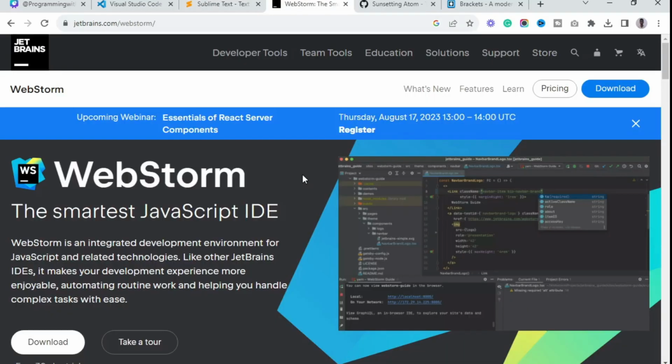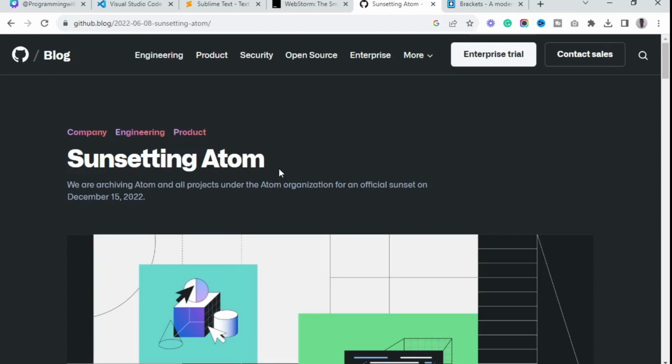If you are looking for a code editor especially tailored for web development, WebStorm might be the perfect fit for you. WebStorm is known for its intelligent code completion, powerful refactoring tools, and deep integration with popular frameworks like React, Angular, and Vue.js.